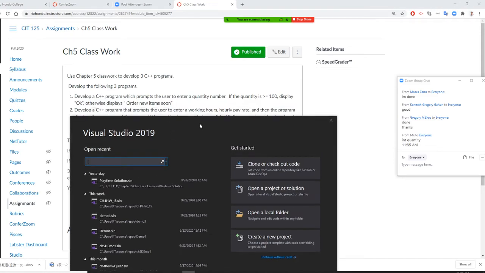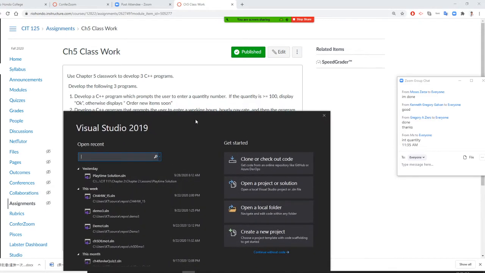All right, I'm going to do number 1 with you. So number 1, develop a C++ program, prompt the user to enter a quantity number. If the quantity is greater equal 100, display OK.